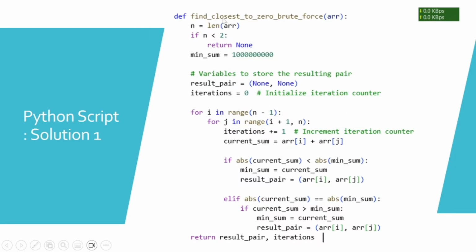We see that find closest to 0 brute force is the method that we've created. We'll pass the input array and then we'll get the length. If the length is less than 2, we'll return none. Why is this? This is actually handled as an edge case. We'll discuss the edge cases later.